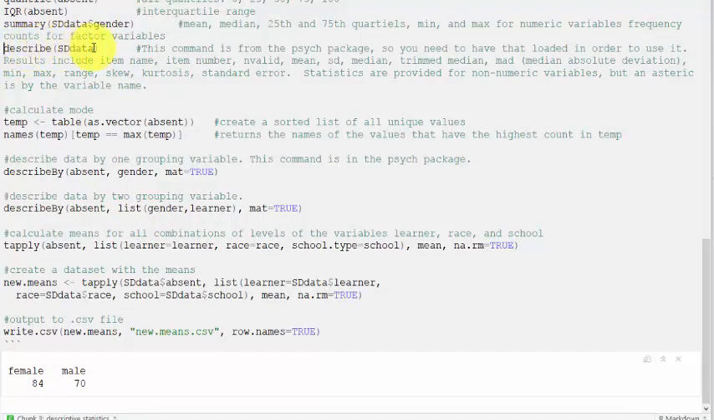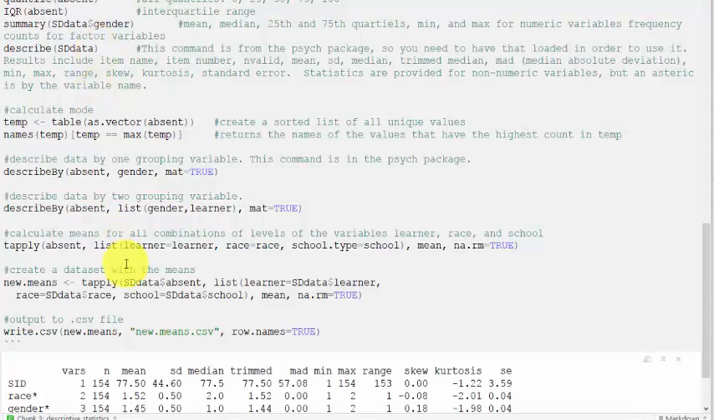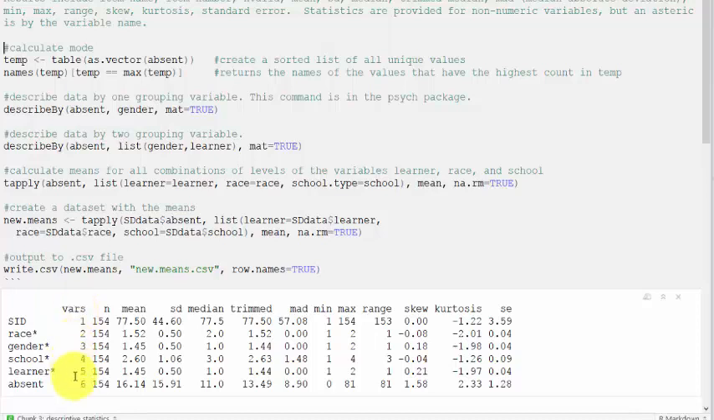And then describe, this is a command from the psych package that gives us lots of different information. And again, we are asking R to do this for all of the variables in the data set. So here we have just the number of the variable, the sample size, mean, standard deviation, median, the trimmed mean. MAD stands for the median absolute deviation. We have the minimum and the maximum values. It's always useful to look at these and make sure it's in the appropriate range that you want it to be. It gives you the range of the values, something about the shape of the distribution in terms of skew and kurtosis, and then finally the standard error.